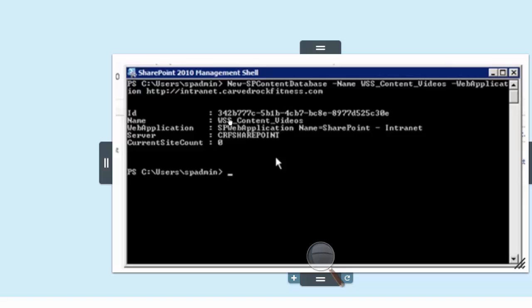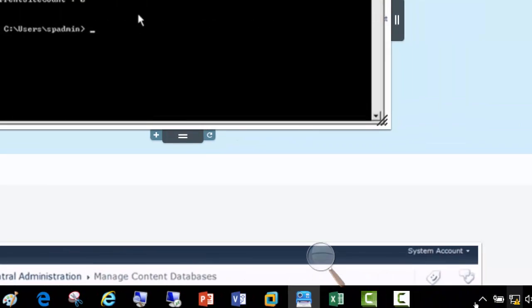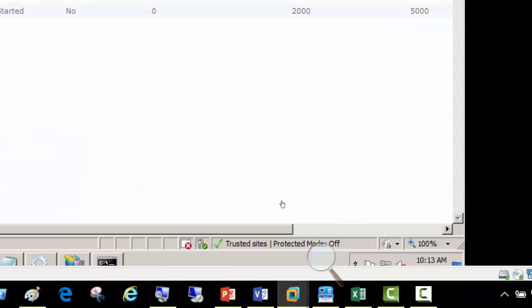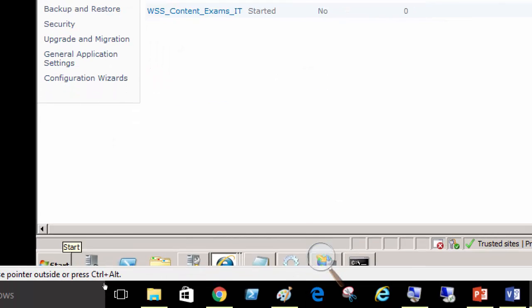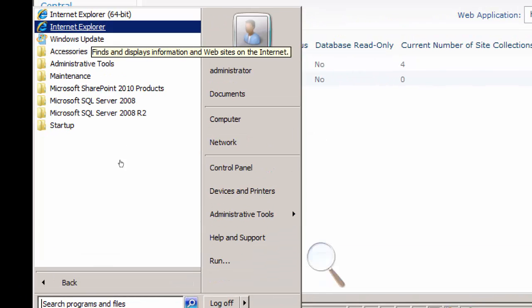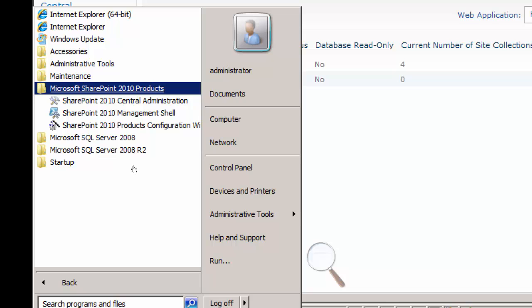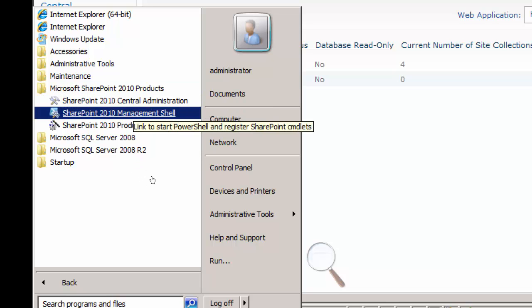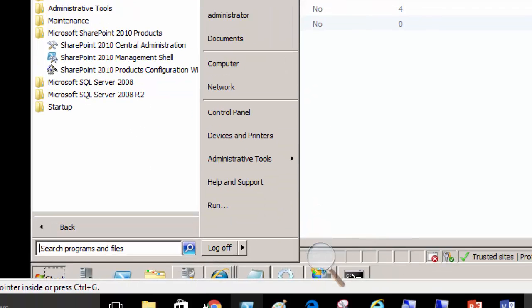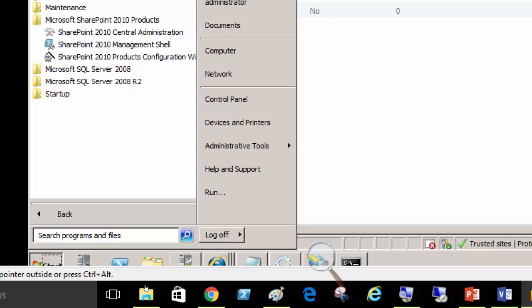So where do we go to run PowerShell to create the database? We go to server 3, then All Programs, and Microsoft SharePoint 2010 Products. There is that Management Shell for SharePoint. Since you guys are experts, you have done the course for PowerShell, right? Or you're doing the course for PowerShell, right? So what's the difference between the SharePoint 2010 Management Shell and the regular PowerShell for Windows?